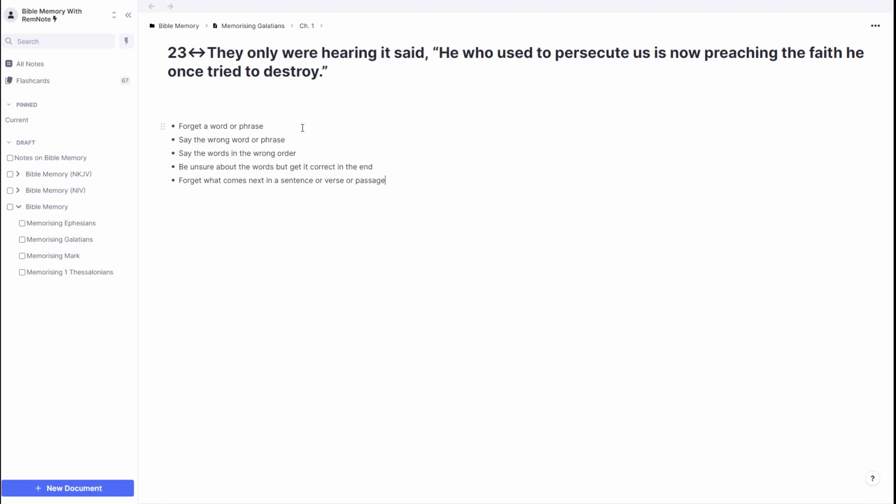Okay, so there are a number of different things that can happen when we're trying to recite the Bible, and particularly when we're trying to recite passages. And so one thing we can do is to use highlighting to help emphasize each of these different mistakes so that when we're reviewing our verses, we can take note of the mistakes that we're making. So let's start with this first one.